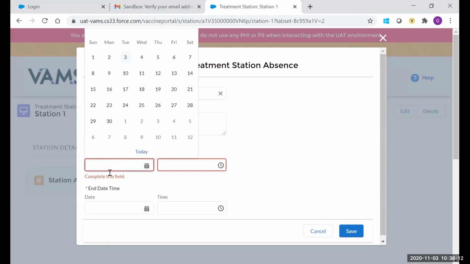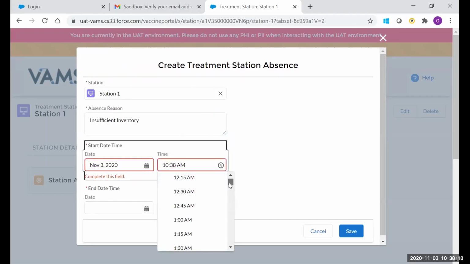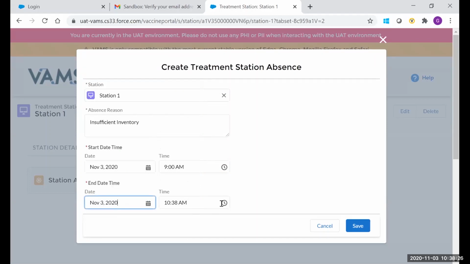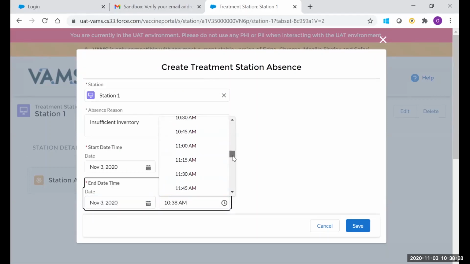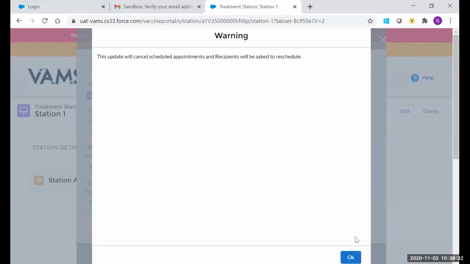From here in our date field, we're going to say it's for today's date, and the time is going to be just for the morning. Let's go ahead and say 9 a.m. And then we are also going to end that on today's date at noon because we are going to have all of our inventory we need by the afternoon. So we'll go ahead and click save.